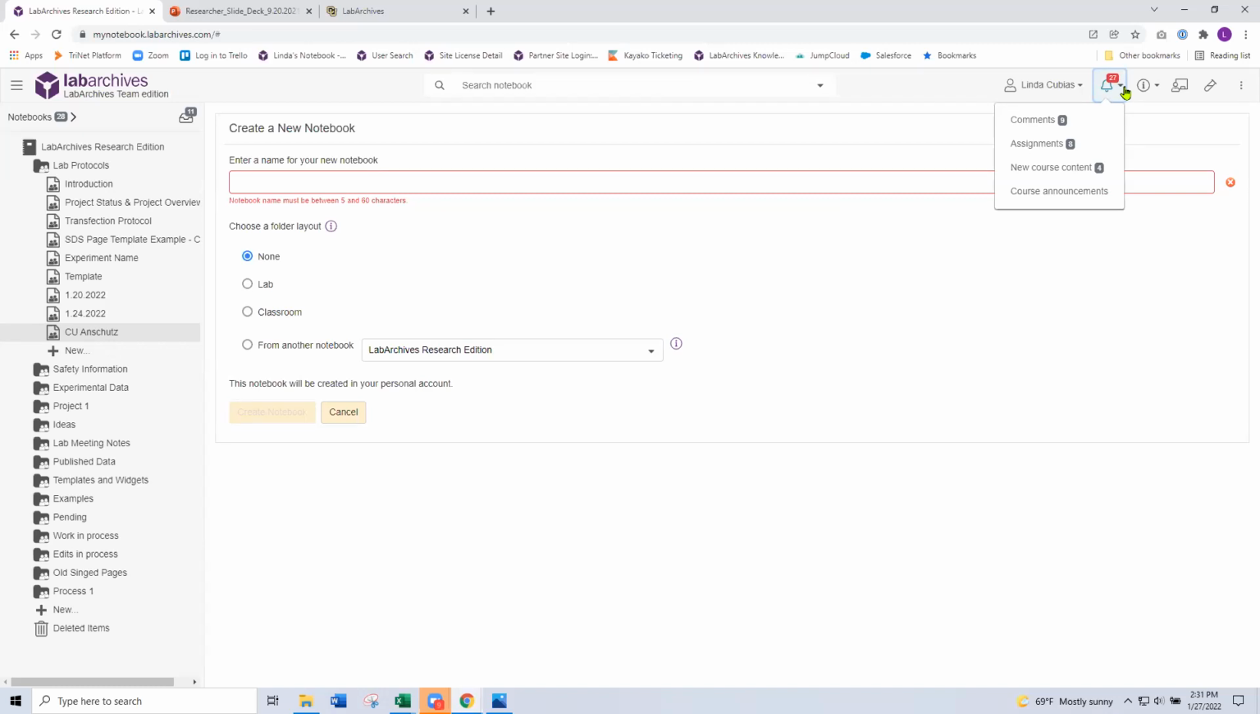Who's been in the notebook? What have they done? Uh-oh, somebody's been deleting records. Those are the kind of activities and things that you can capture through the activity feed.